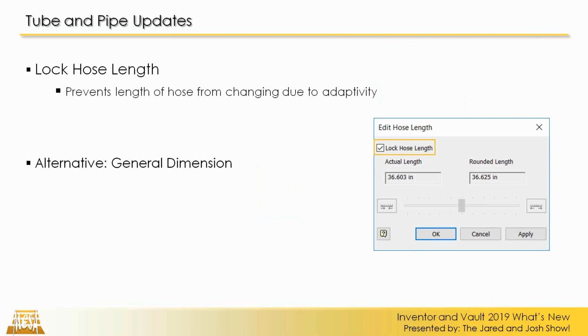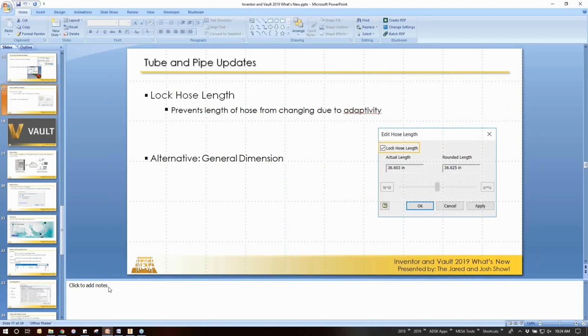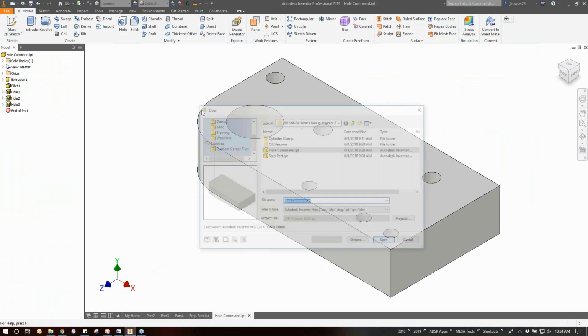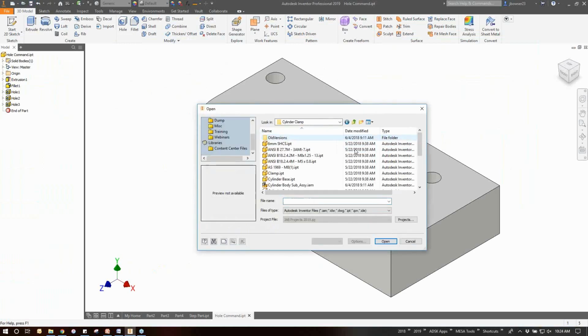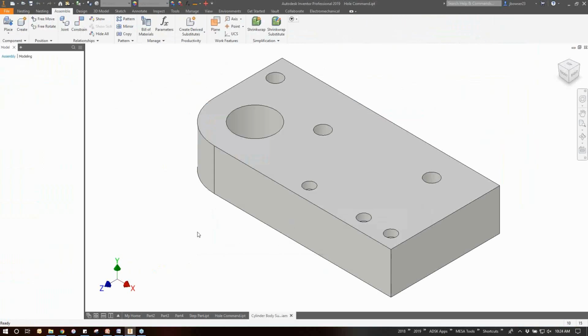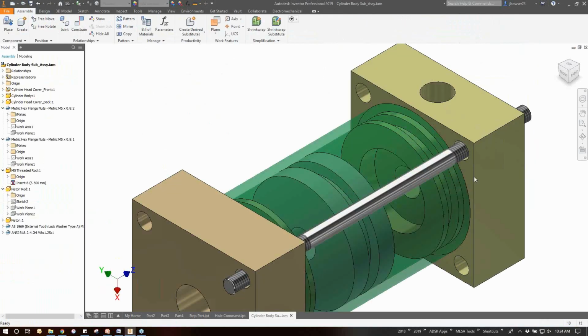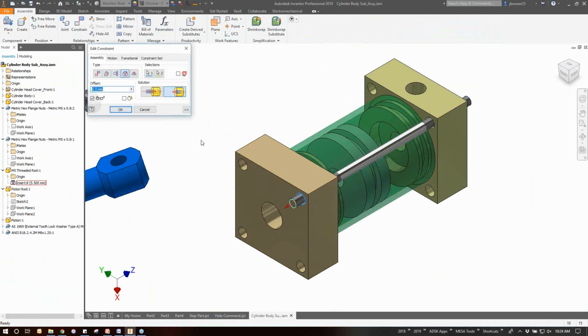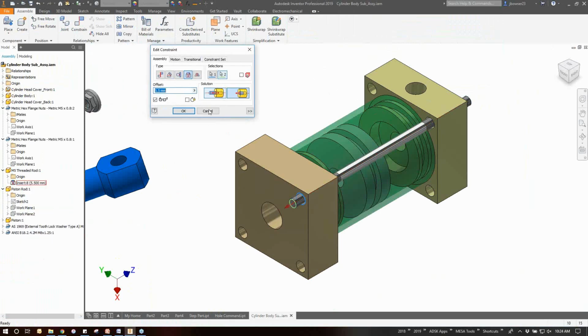Let me show you guys just a couple more demo sets, and then we'll switch over to some Vault stuff with Josh. Let me open up my sub-assembly that I'm going to work with here. So a couple things I want to show you guys. Starting off with this threaded rod, if we take a look, I already have an insert constraint on here with an offset value of 5.5.